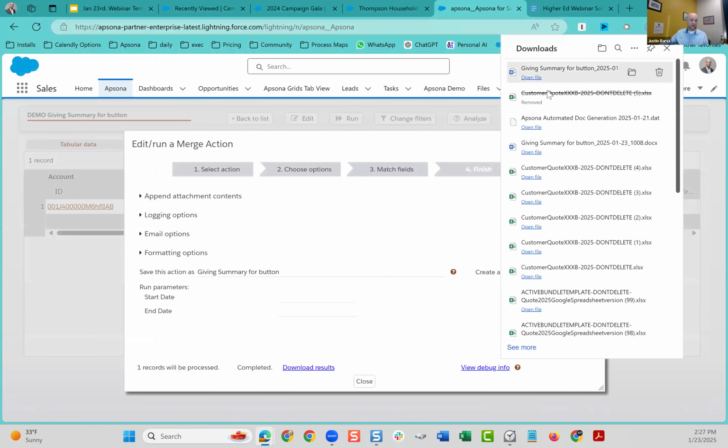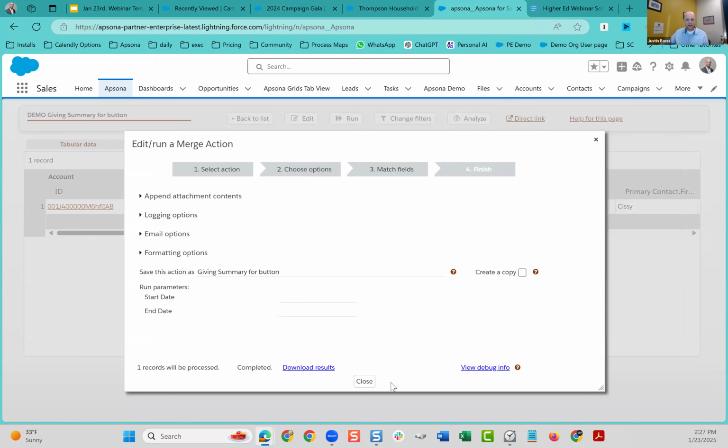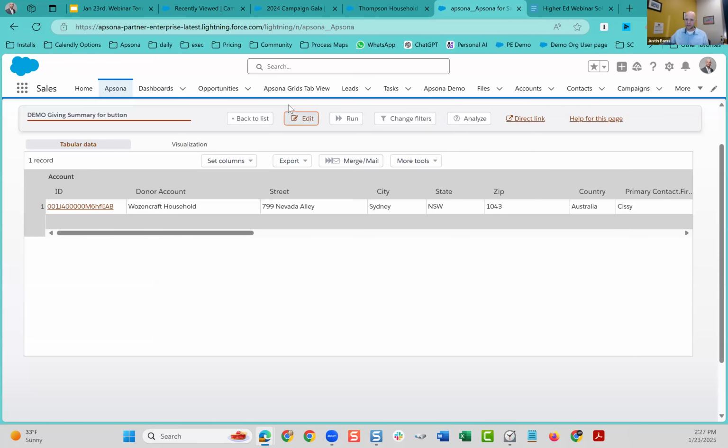Now, the fun shows up where you say, I know that I need this. I'm going to need it every week, and I want them printed and available for me for download. Or there might be an option where you want to send them by email. Both of those options are accessible to us in Apsona. We're going to say, how do I automate this, Justin?